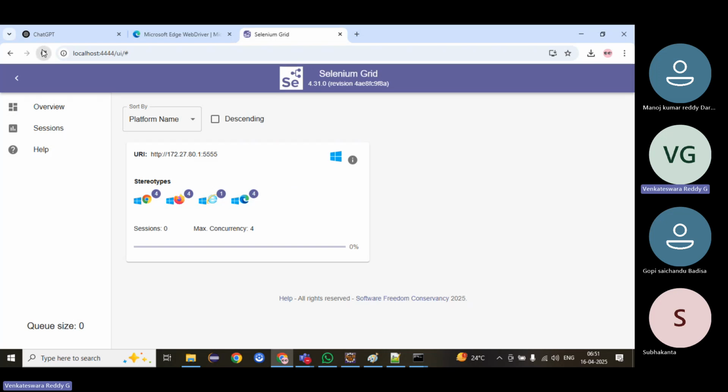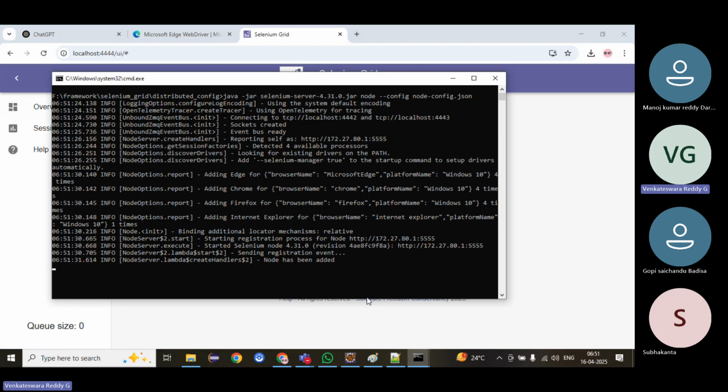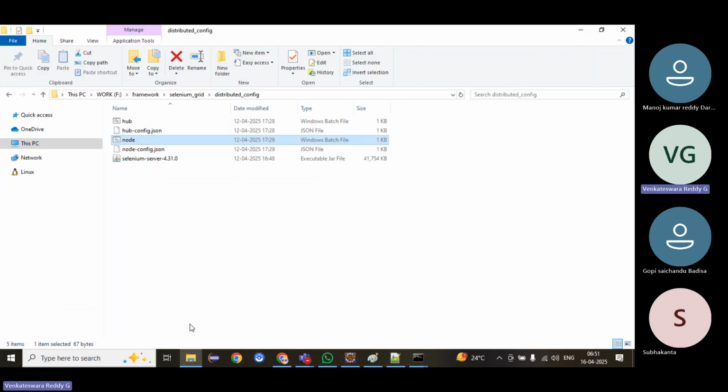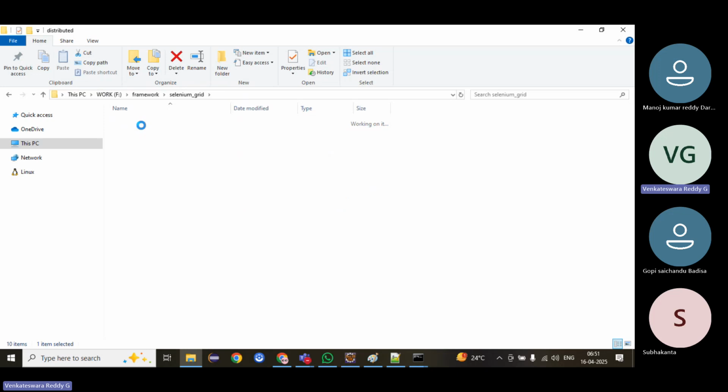Okay. Now it is attached. Same way, we can run it either the default way or by using the configuration JSON file also. In real time, we can use either. Anything is fine. Either we can go with the normal commands or the JSON file.